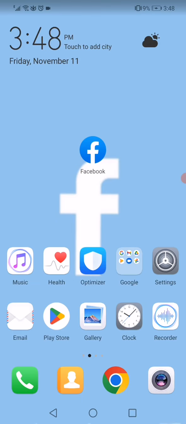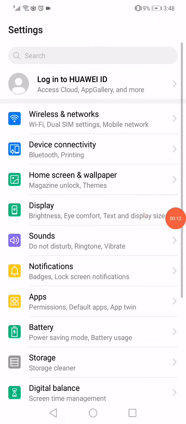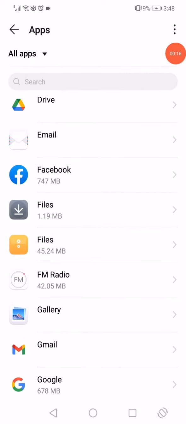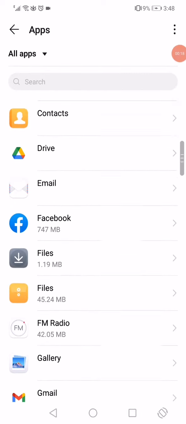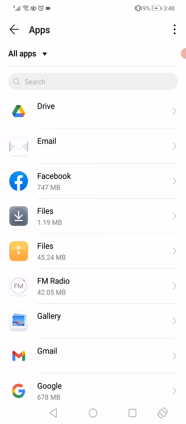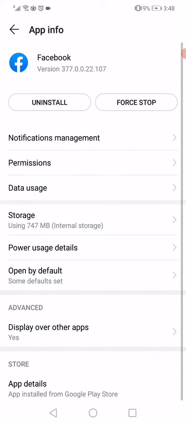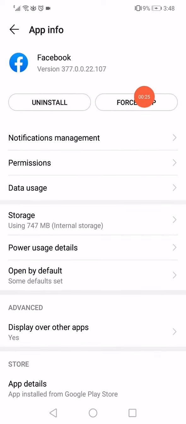All what you have to do is open the settings page on your phone and then go to apps, go to apps right here. Scroll down between all those apps, you need to find Facebook and click on it, and then click here on force stop.